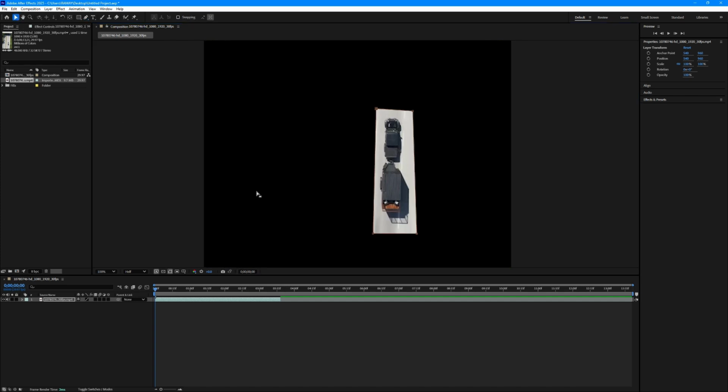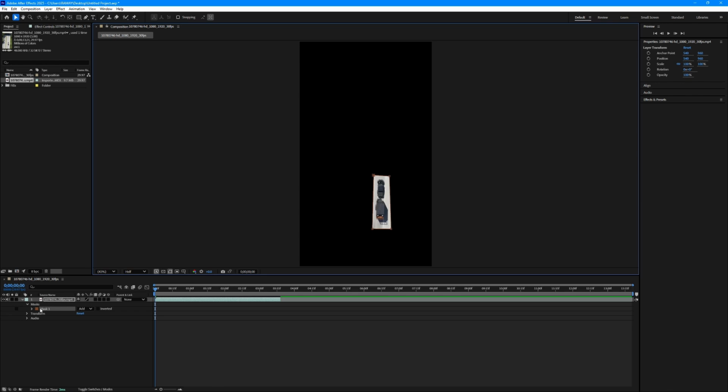Once you have drawn the mask, go to the Composition panel. Click the down arrow next to your video clip to expand the mask options. Now, right-click on Mask 1 and select Trace Mask. This will open a window on the right side of your screen.